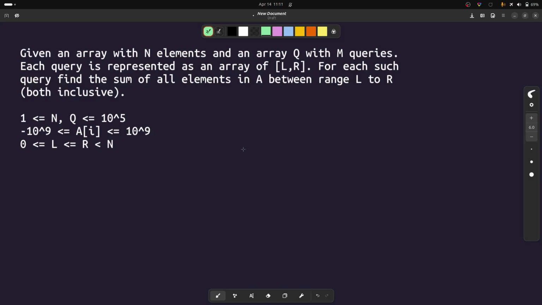Hello guys, so let's learn about prefix sum. So here is this question. Given an array A with n integers and an array Q with m queries, we need to find the range sum for each query. So let's understand with an example here.